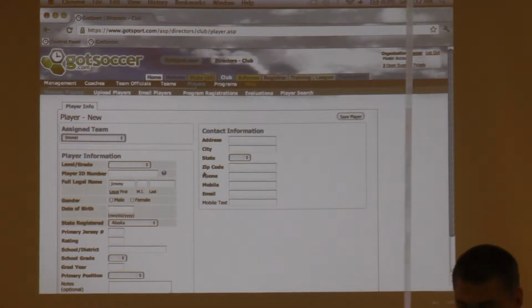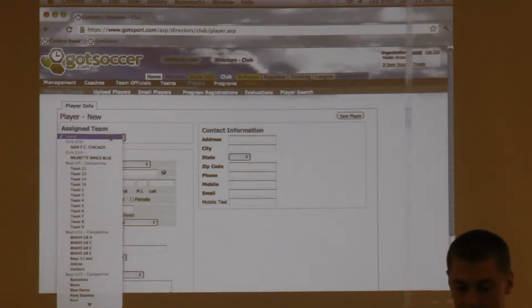The assigning team, that's a list you also created. Right, we'll go into teams. Absolutely. We'll go into that in just a minute.